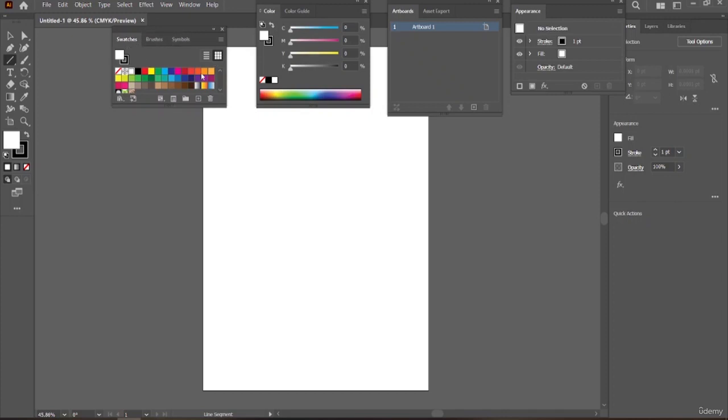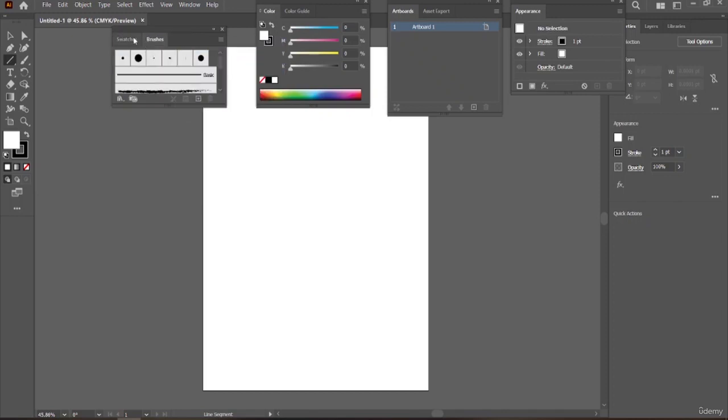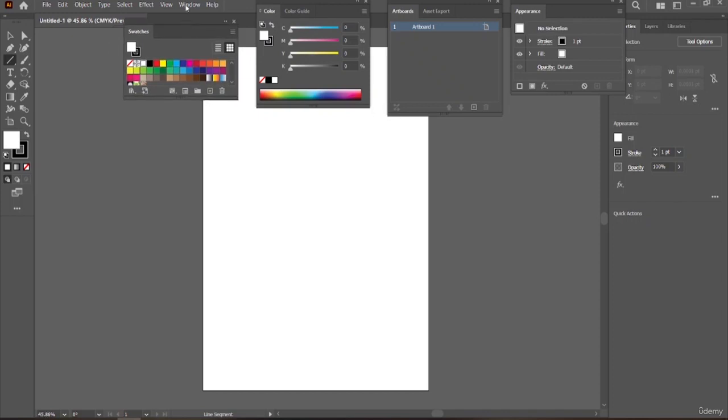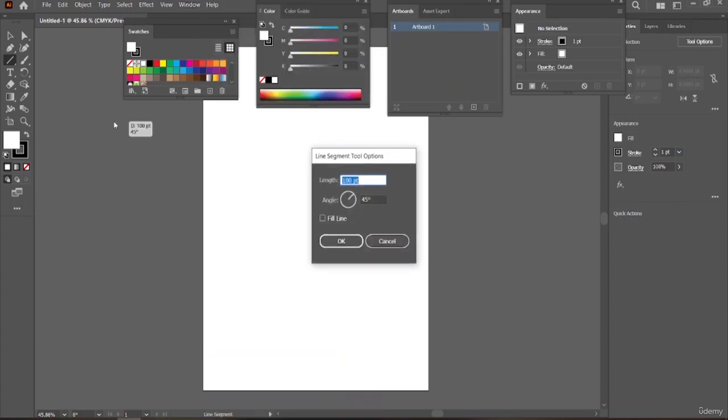If we don't want these symbols, we can just right click and then close, and it will just close. Same thing goes with the brushes. If we don't want it, we can right click and click on close, and it will close up. So that is how you bring up new panels and more options from here. Once you select, it will be selected like this. You can see here.